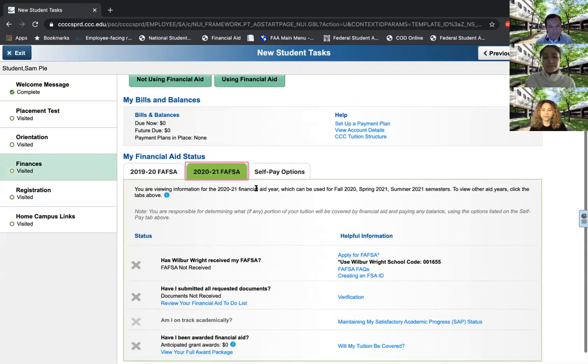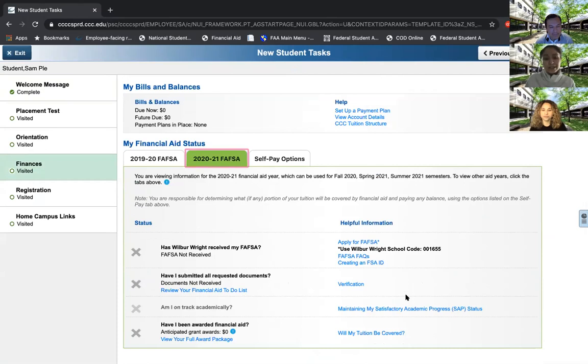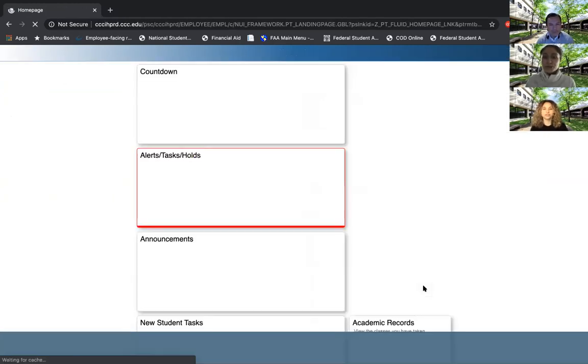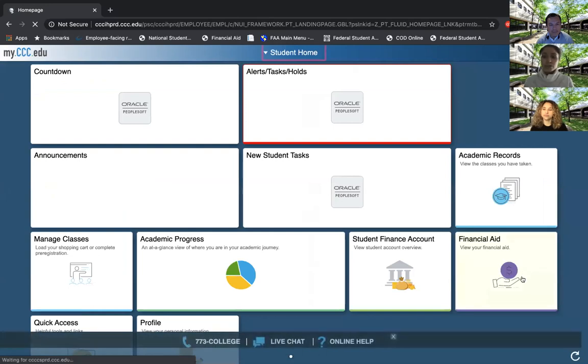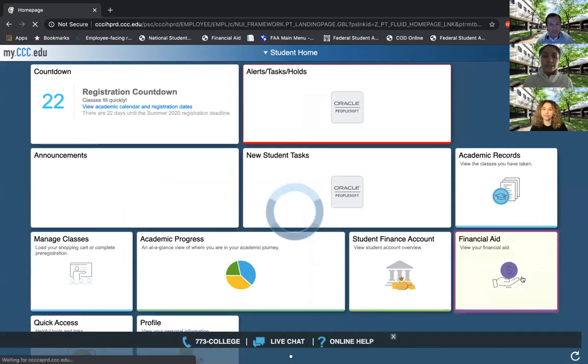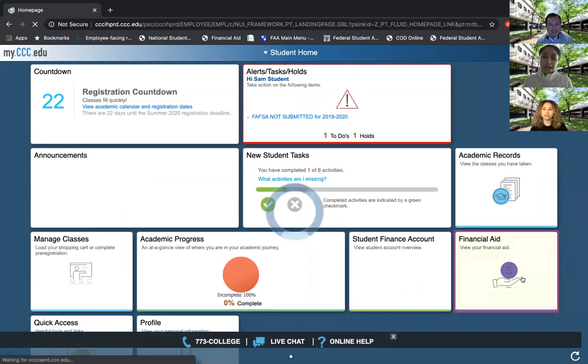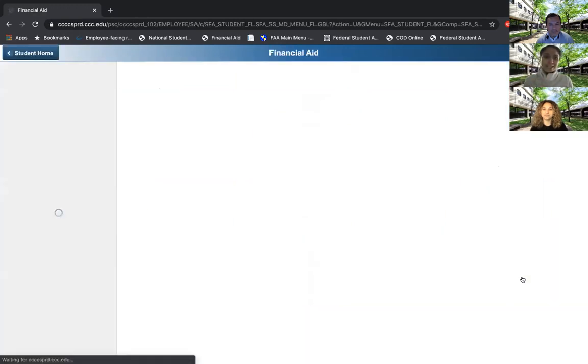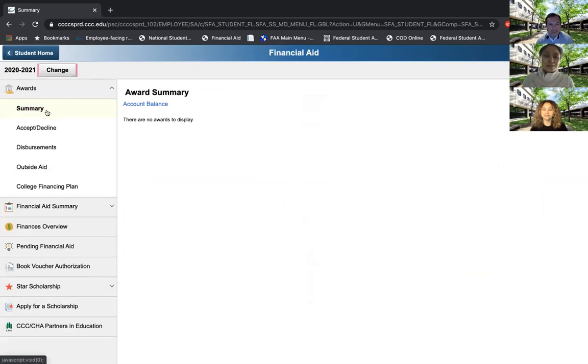This is going to give you information on whether you were selected for verification, maintaining your SAP status, and if we have your FAFSA on file as well. So keep that in mind. This is one way to access your financial aid. The second way is going through the financial aid tab. So we're going to click on that and it's going to send us directly to the financial aid tab or section of the portal. So keep that in mind.